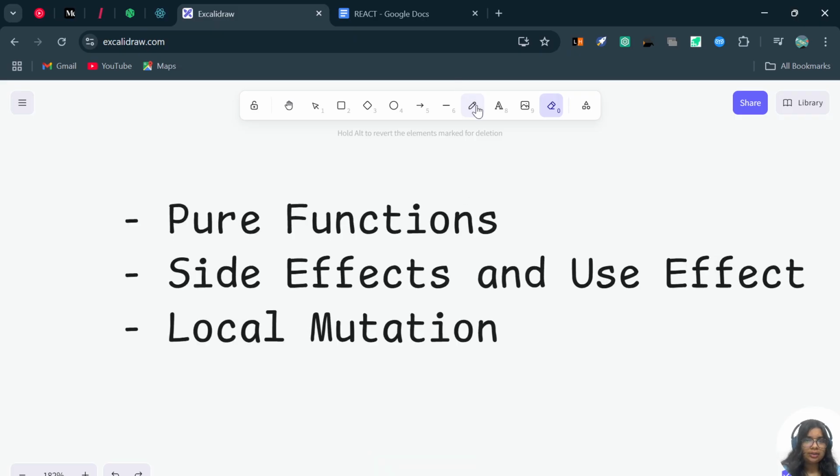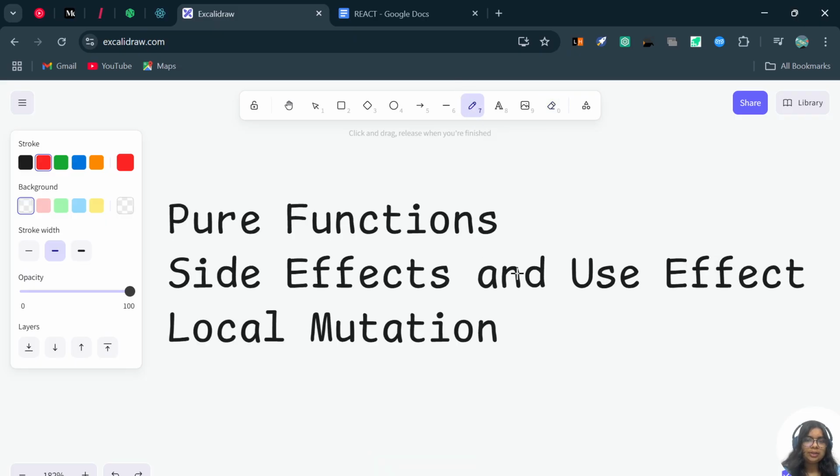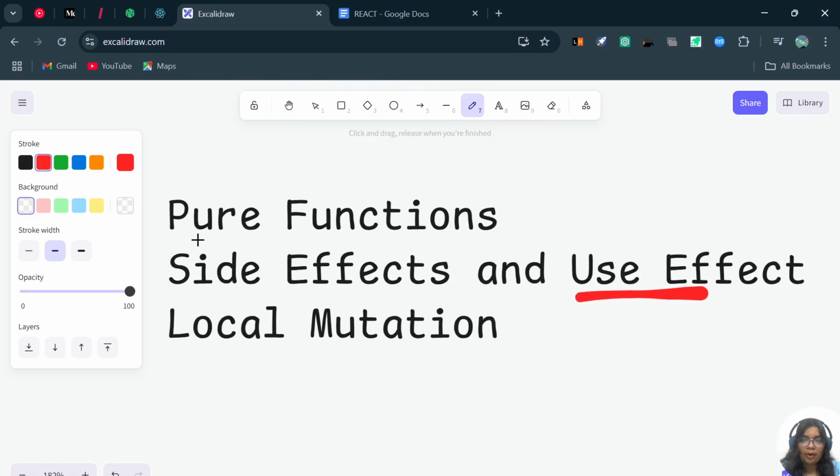What is a pure function, and useEffect. These are pretty important React-based interview questions. So if you know all of these, then it's definitely a good thing. We'll start with pure functions because to understand side effects and useEffect and all of this, we need to understand pure functions first.